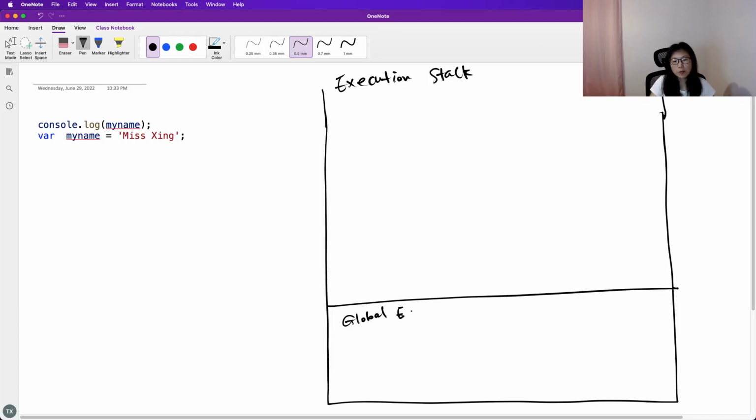We have global execution context. And when the JavaScript engine is trying to create the global execution context for us, it will also go through two phases. The first phase is called the creation phase. The creation phase also has another name, the hoisting phase. And in this case, we will have a lexical environment being populated.